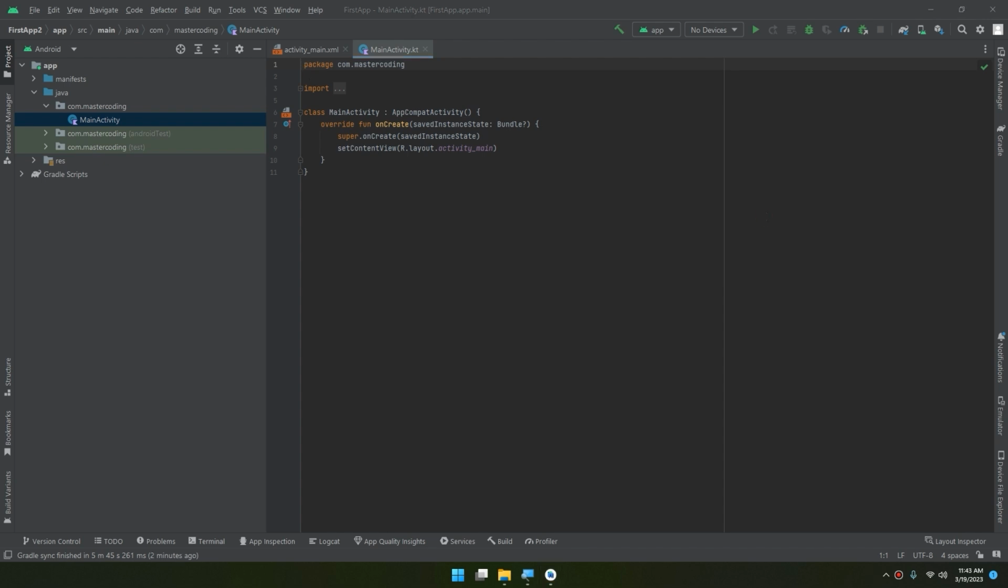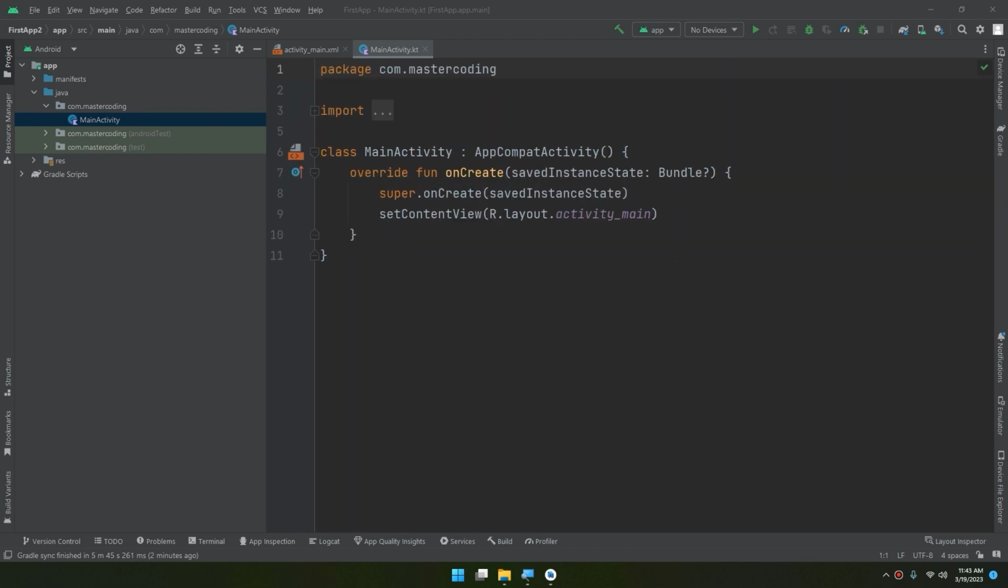In the next video, we're gonna configure the emulator and run the existing first application we have in our Android Studio.